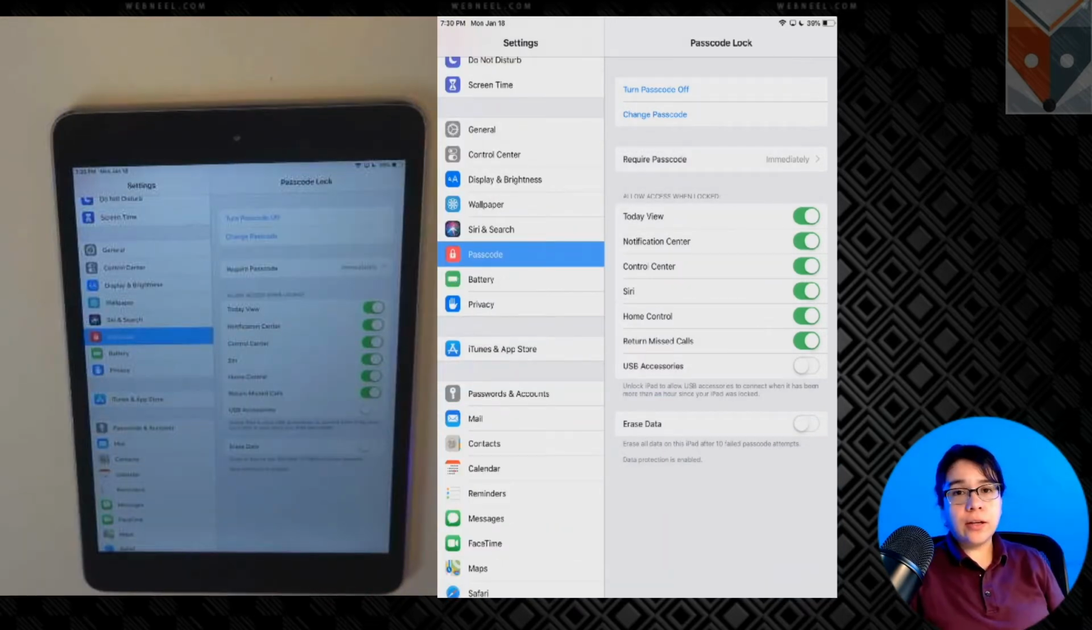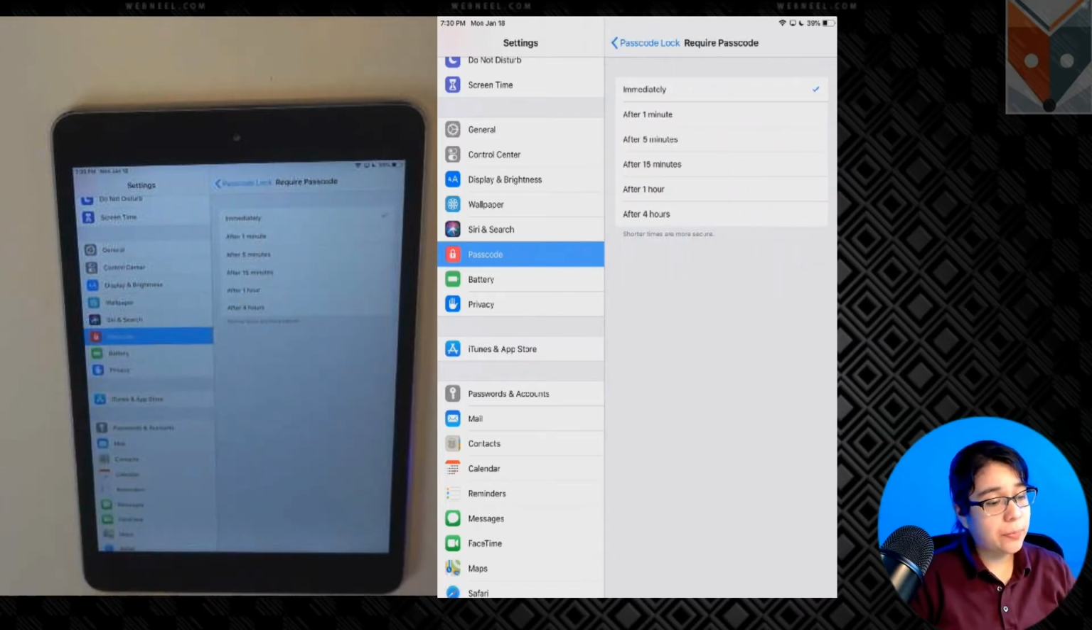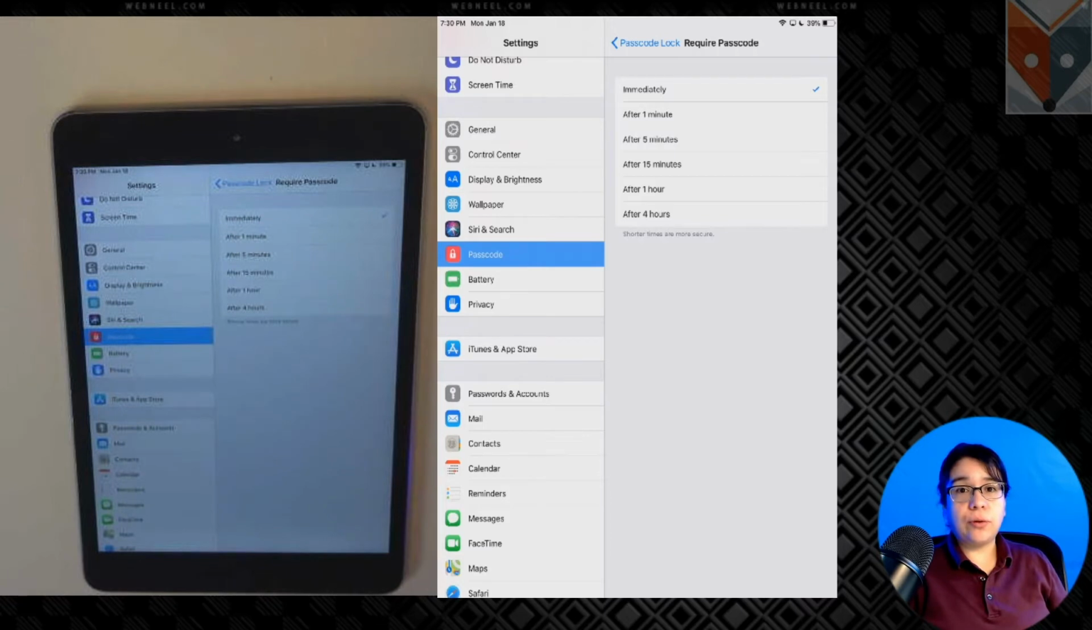Another setting here under Passcode Lock is Require Passcode, and you can see it says immediately. So if I tap there, what this means is as soon as the screen is turned off and you turn it back on again, even if it's a second afterward, the setting here, immediately, means that it's going to require a passcode immediately again. You can change that, though keep in mind that the shorter the amount of time, the more secure your device is.